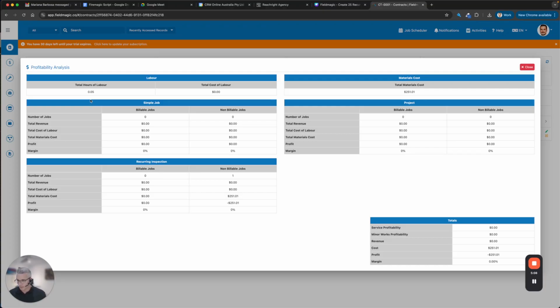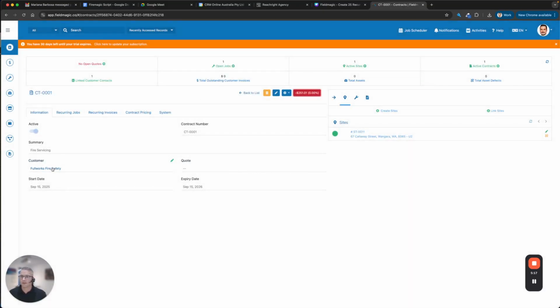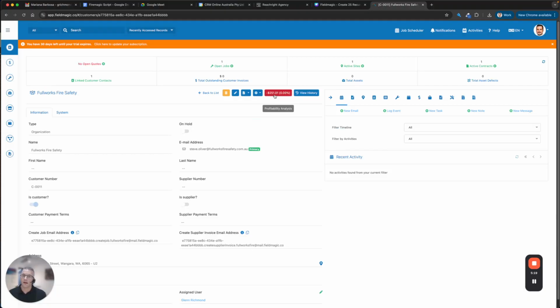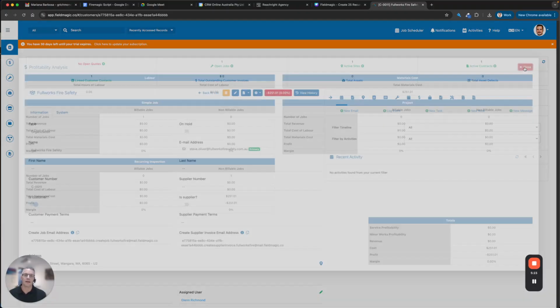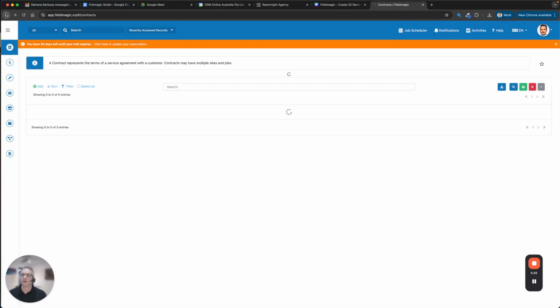So we can see how many recurring inspections, how much repair work we've generated off the back of that, and all of that is contained in one place, not just at the contract level, but also at the customer level as well. And at the site level if we want to view that also.